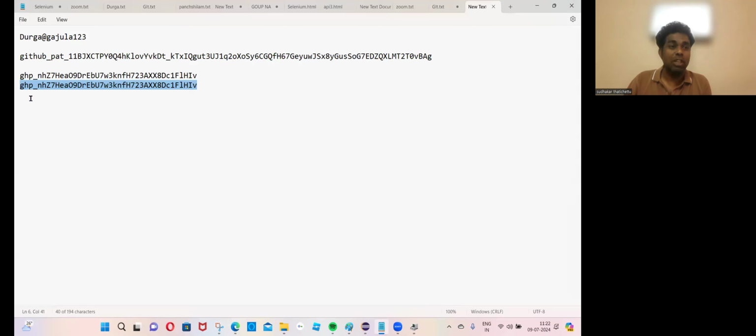Save that token number in your notepad or somewhere. Whenever you are pushing your code, you can give your user ID, but use the token as the password. Don't use the GitHub password, because this is not working. GitHub is secure, so only through a token number are they allowing the code to be pushed. Okay, so like that.